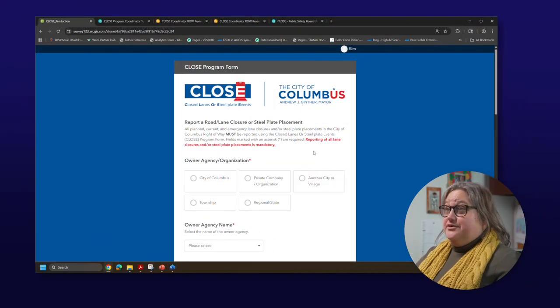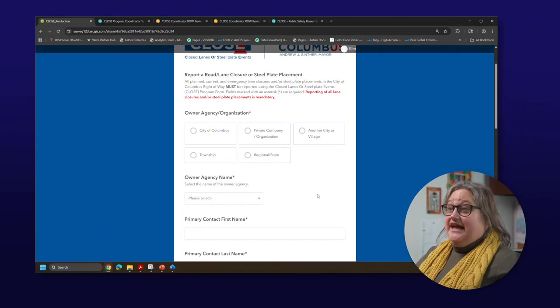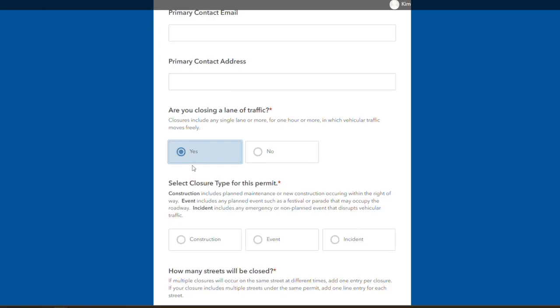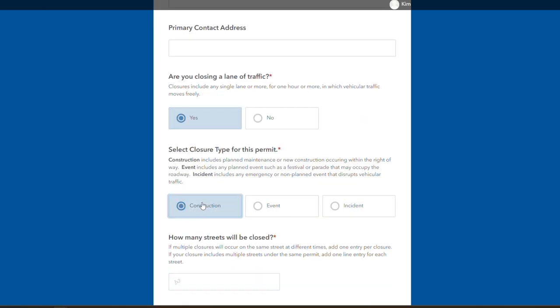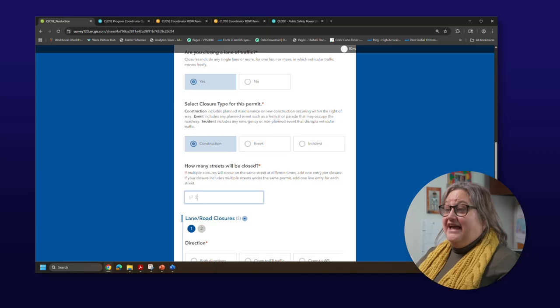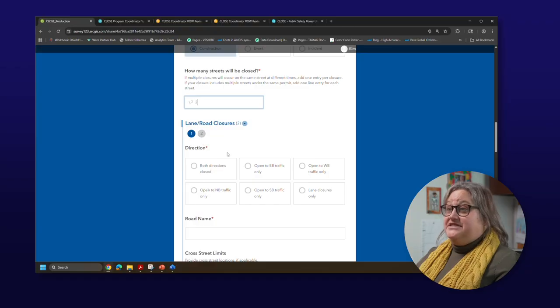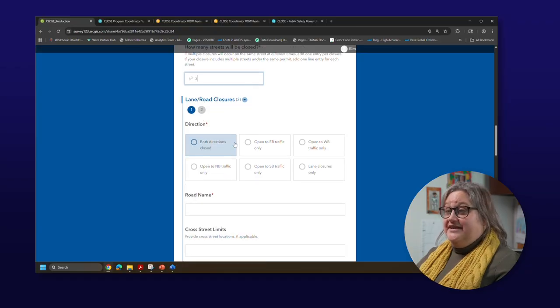The outward-facing CLOSE program form is built using ESRI Survey 123. Depending on the permit requirements, if folks are closing a lane of traffic, they can select the type of permit they have and select how many streets will be closed. Then the form will automatically update to the number of closures, and they can provide specific information for each closure, even if there's multiple closures under one permit.